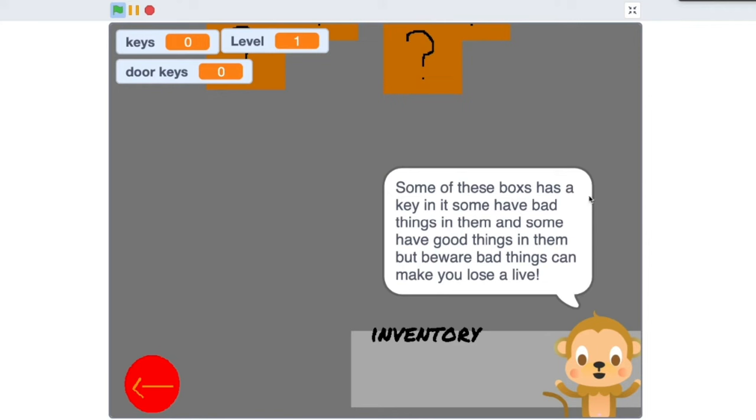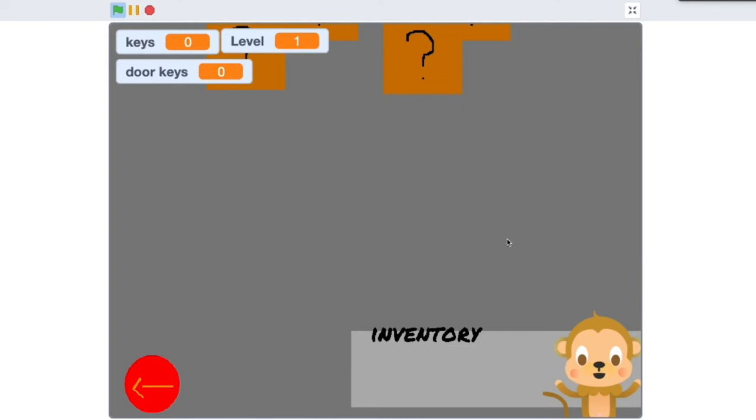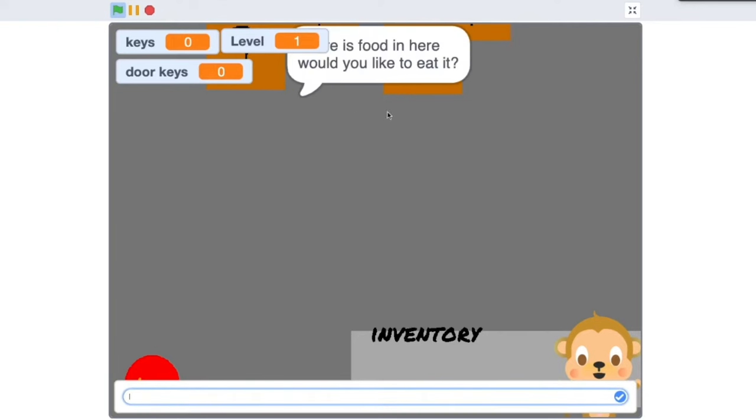Some of these boxes have bad things in them and some have good things in them, but beware, bad things can make you lose a life. I don't think there are lives in this game. I think that was something I took out, but I didn't bother taking it out of this mini game here. There's food in here. Would you like to eat it? Sure.